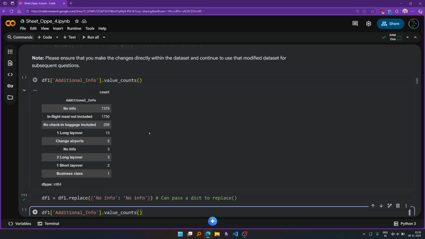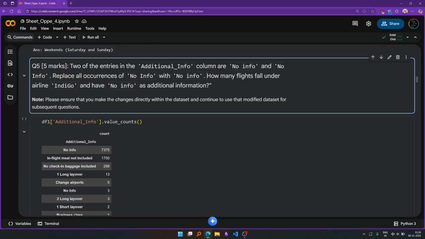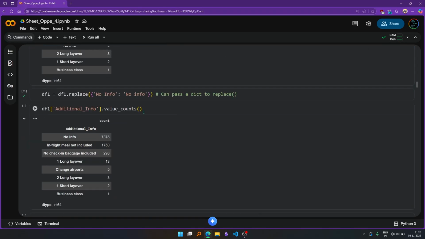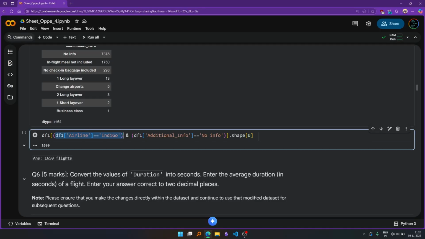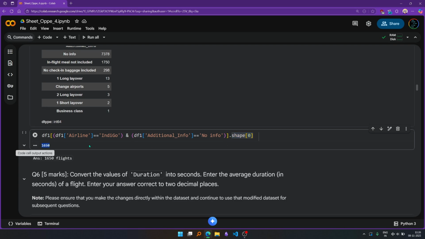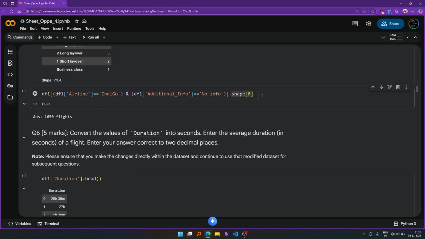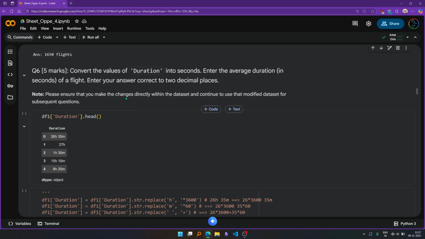After that, it is asking how many flights fall under airline Indigo and have no info. So just apply a condition that df airline is equal to Indigo and additional info is no info. And just add the shape so that you just get the rows at last. You can just do shape also, then you will get the rows, columns. That's it. Nothing else.